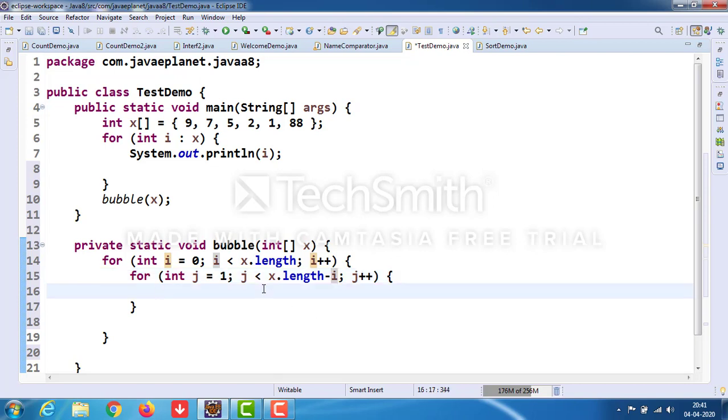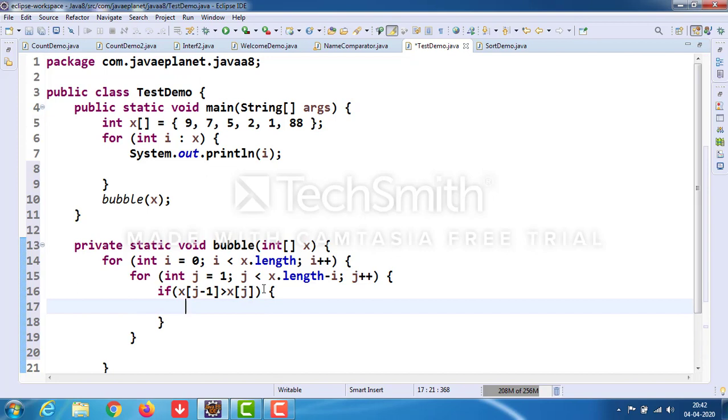Since we have to swap the given elements, we will write the logic as: if x of j minus 1 is greater than x of j, if x of i is greater than x of j. Let's swap the given elements.